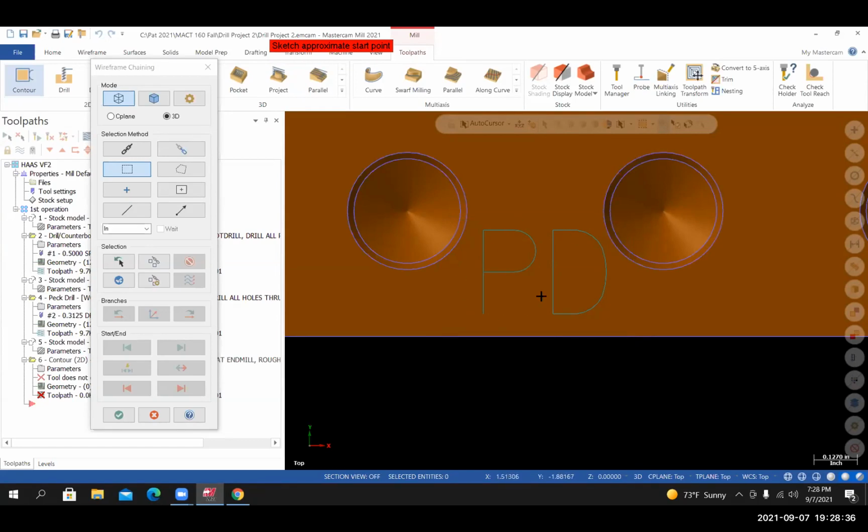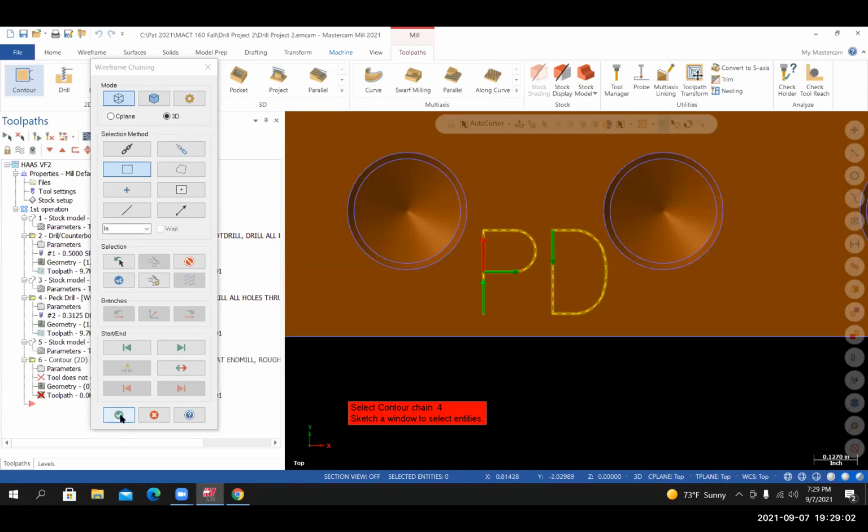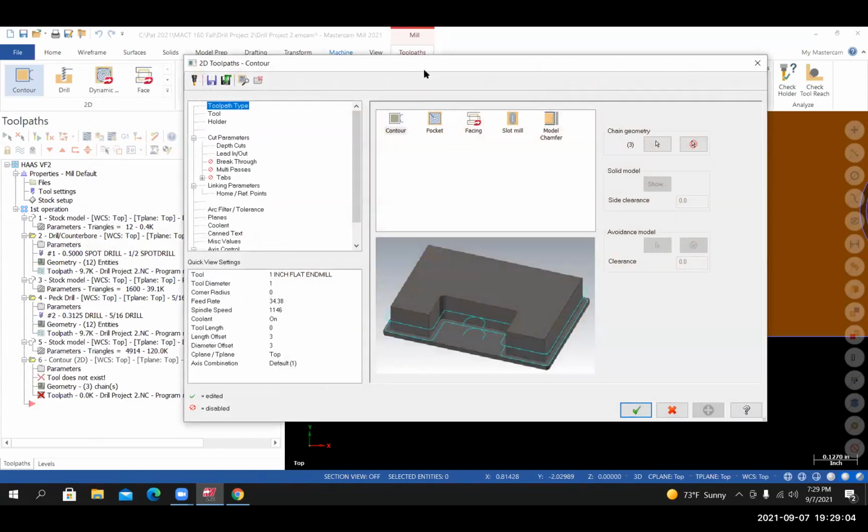It doesn't look like anything has happened. But if you look at this prompt, it says sketch approximate start point. Let your cursor lock onto the bottom left point or bottom left endpoint. And when you see it lock on, left click, then all of the geometry that your initials are created from becomes selected. From here, I'll select OK. And that brings up the parameters for the contour toolpath.